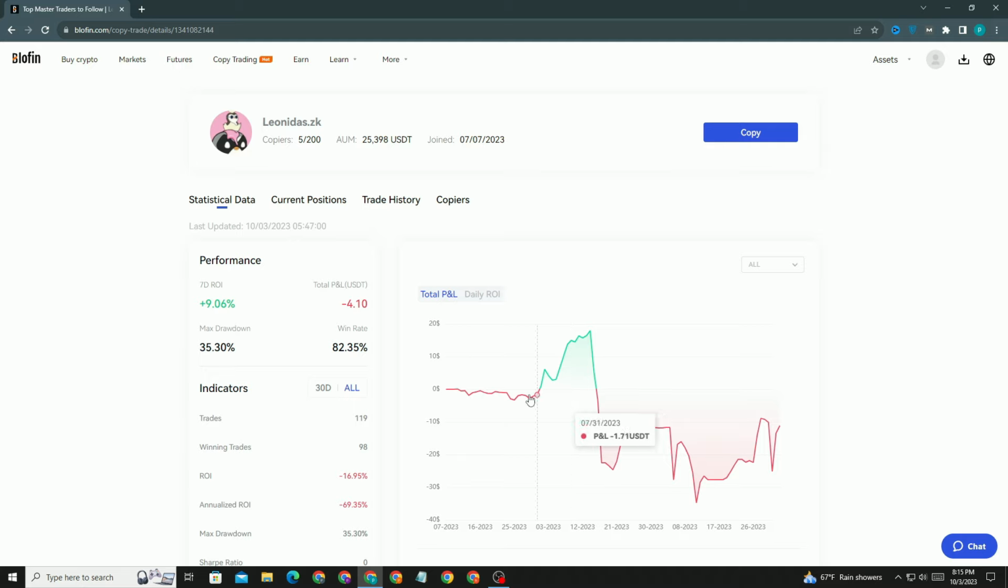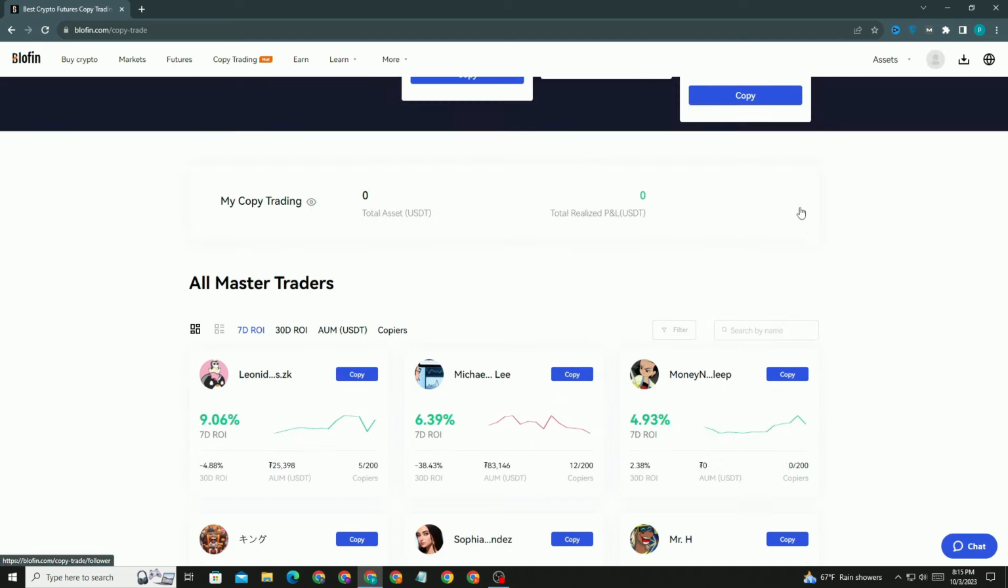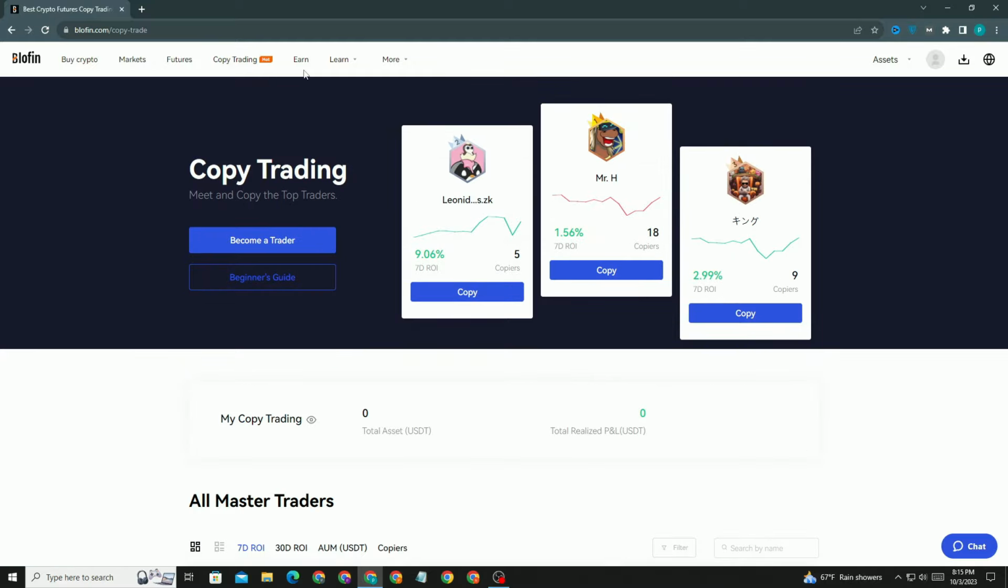And here are lots of traders in the market. Whichever you prefer and whichever you like the best, you can simply go with it.